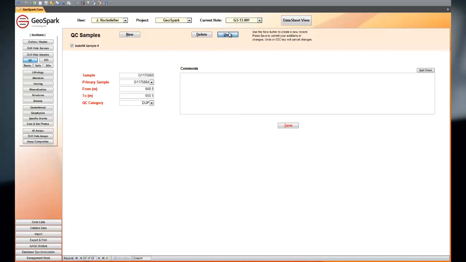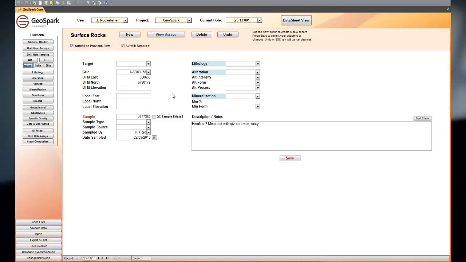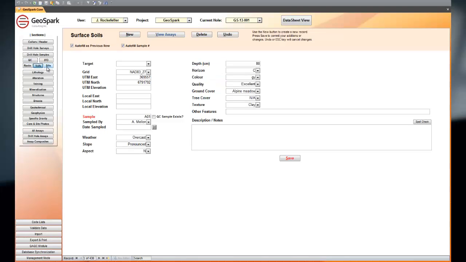Wherever possible, we aim to keep things as simple and friendly to use as possible, taking the mystery out of database usage while harnessing its internal power. The GeoSpark Core database system can be driven by an Access or SQL relational database.